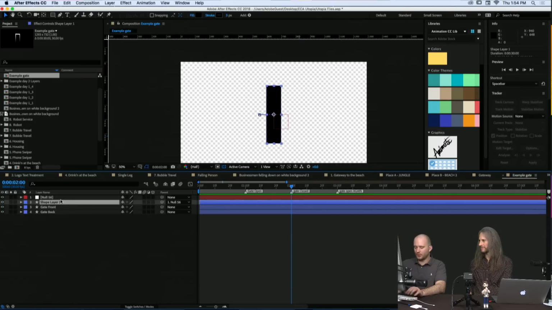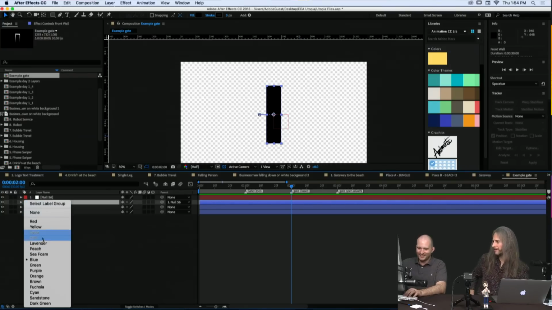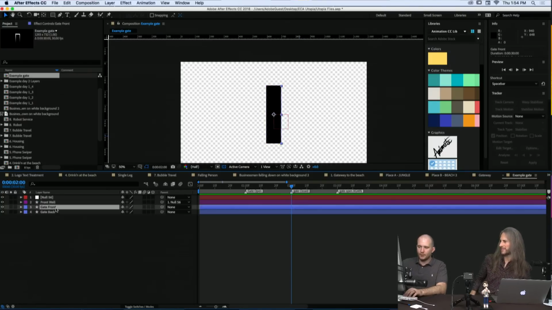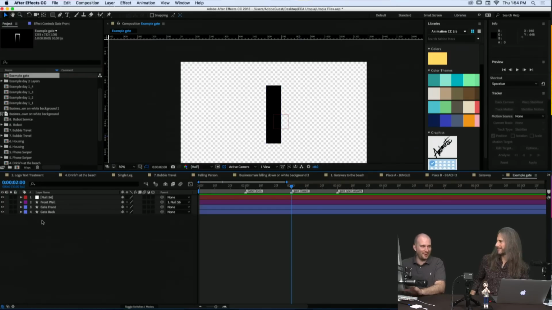So we could call this front wall. You're very good at naming your shape layers. Thank you. You really are. That has not gone unnoticed. Oh, not only do I name them, but I color them. Oh yeah, I know that too.